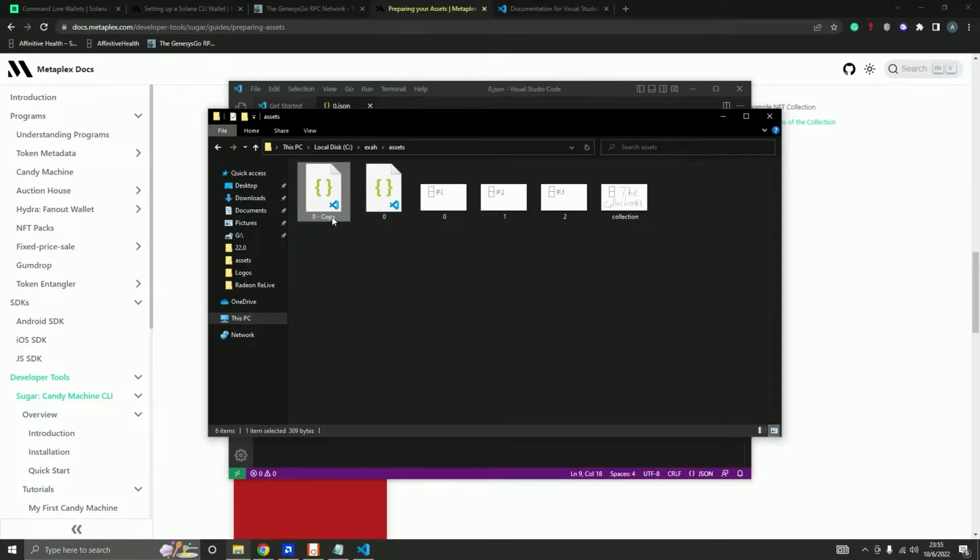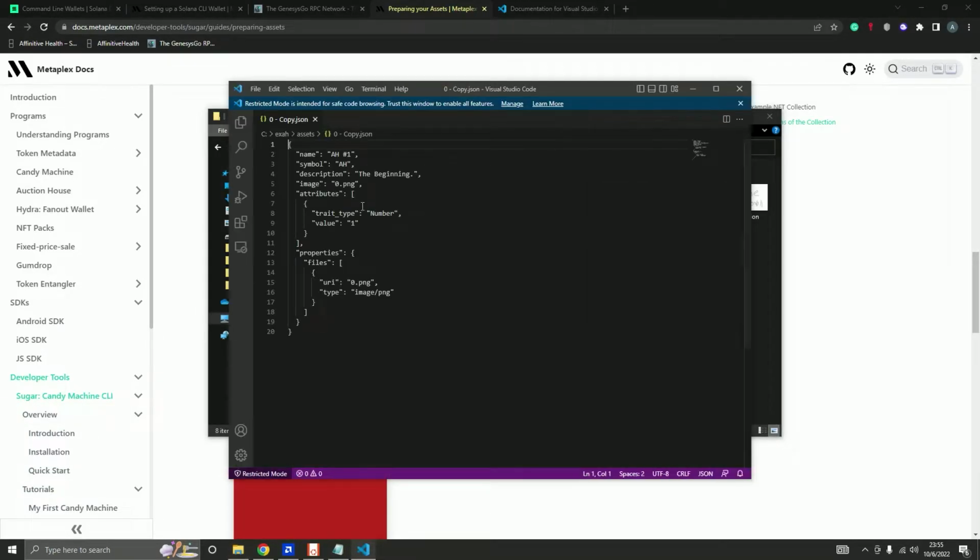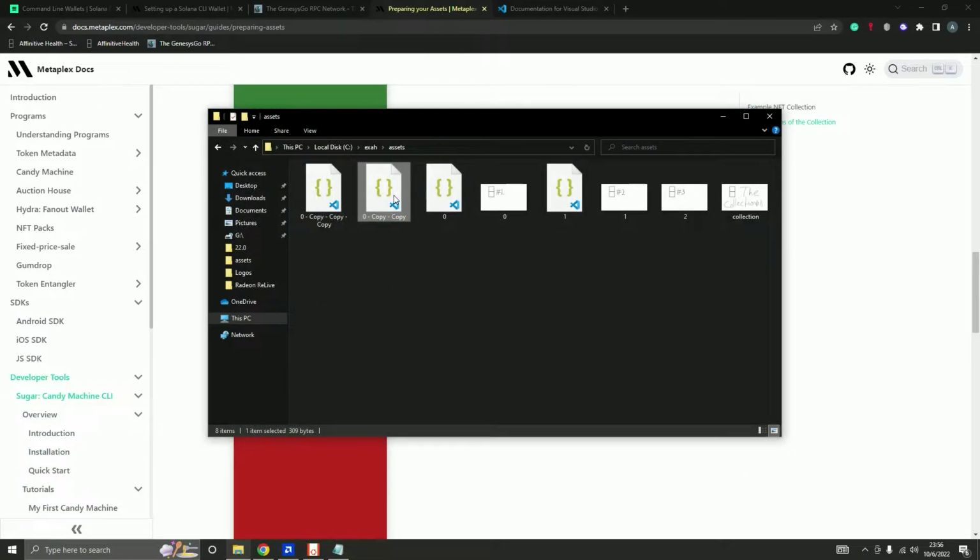Copy and paste this JSON file 3 times for the 3 other PNG files in this assets folder. Each PNG file will have its own unique JSON file, so make sure to edit the JSON files accordingly. Make sure the name of the JSON files are the same as the PNG files that you're referring to.